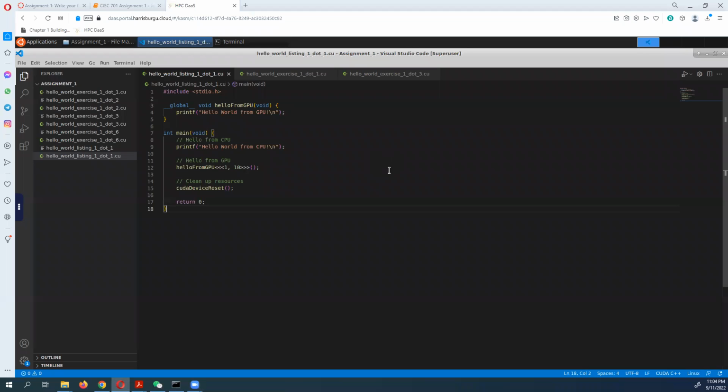First, a rerunning of listing 1.1, and this is the code of listing 1.1. Basically, it's printing hello world from the CPU and then trying to do it from the GPU. When we do it from the GPU, we do it 10 times in a row, so we are going to allocate 10 threads from the GPU. After that, there's a cleanup of the resource and region 0.